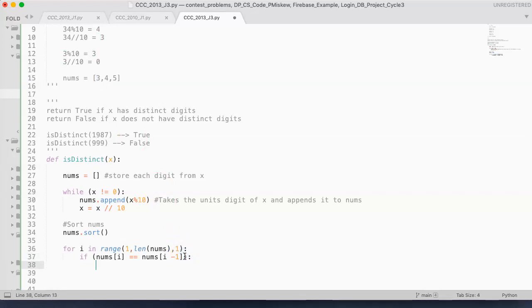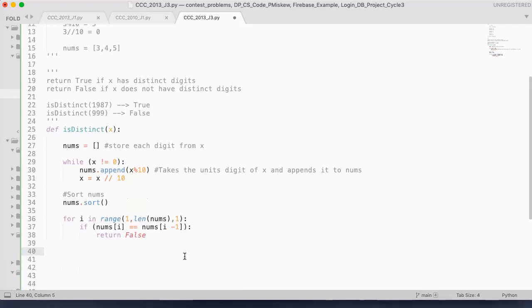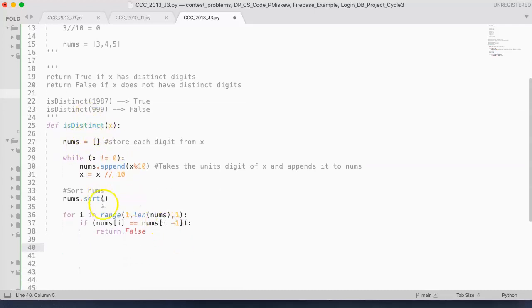So what do I do in that case? Well, I return false. And this is one of those situations where it's such a benefit to be in a function, because when I return false, it just stops the function. So if I make it out of the loop, I know the digits are distinct, and I can return true.